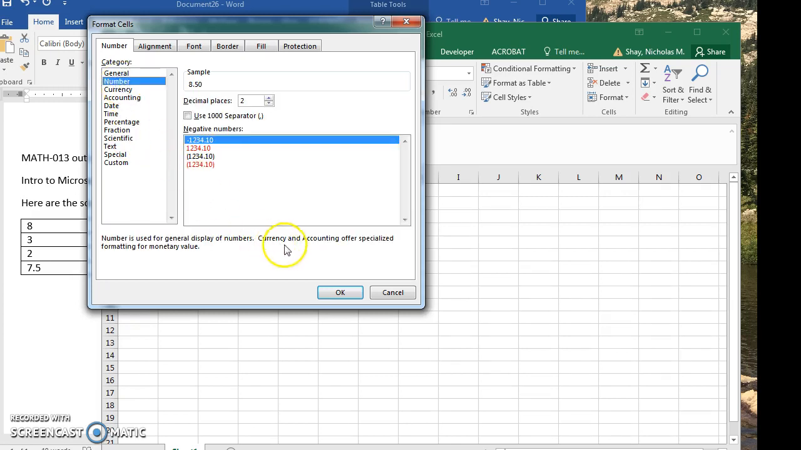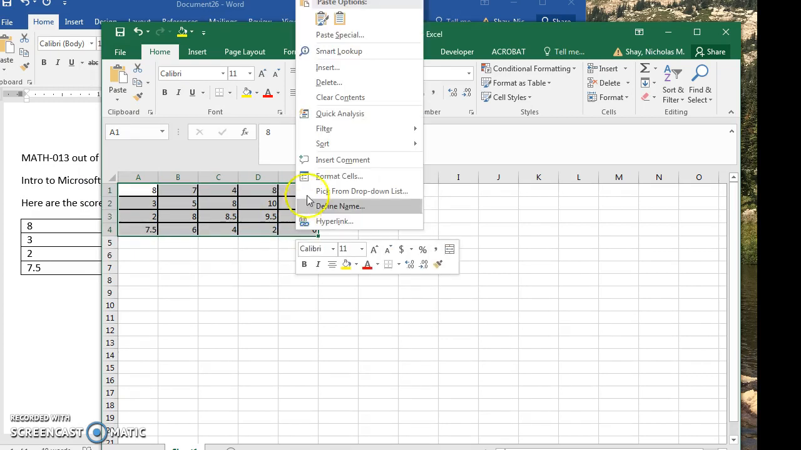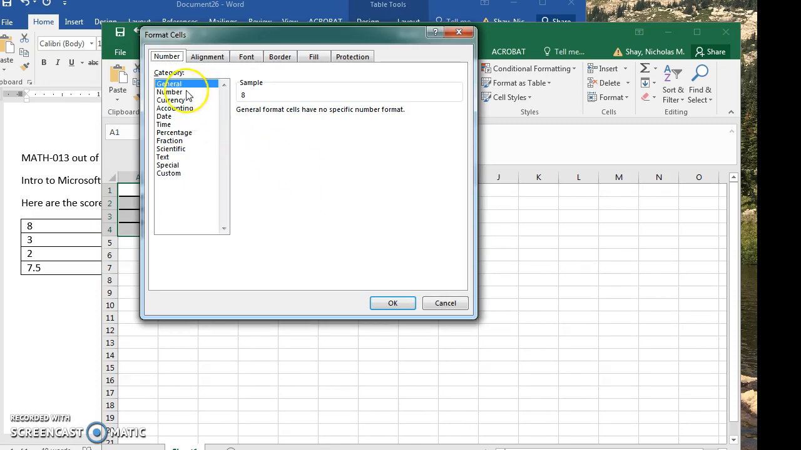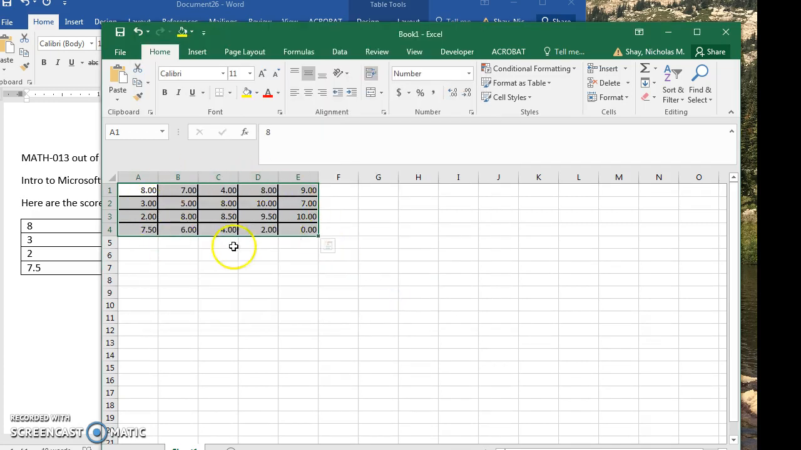So we're going to use the number format. What we're going to do here is highlight all of these cells. I'm going to right click. We're going to format them, and I'm going to write them as numbers rounded to 2 decimal places. When I click OK, it makes these all have 2 decimal places.